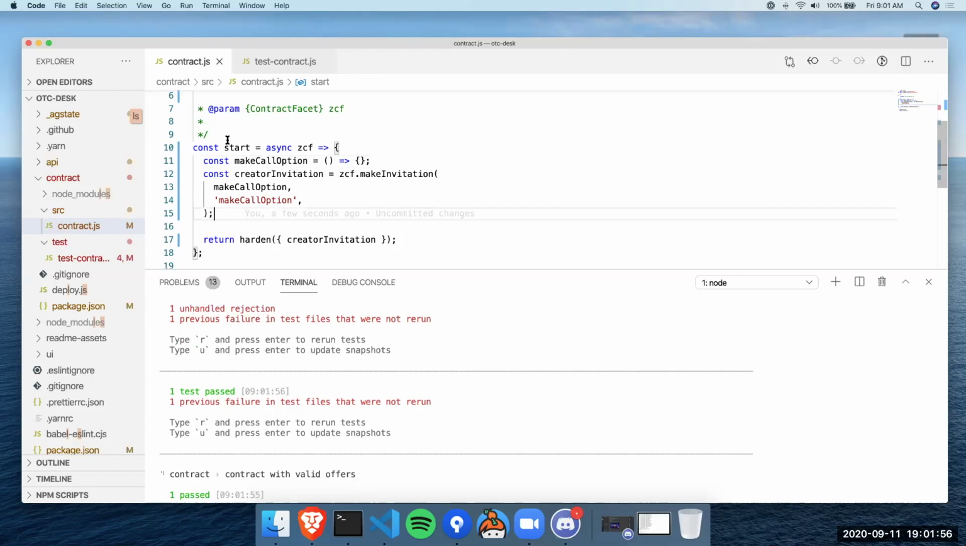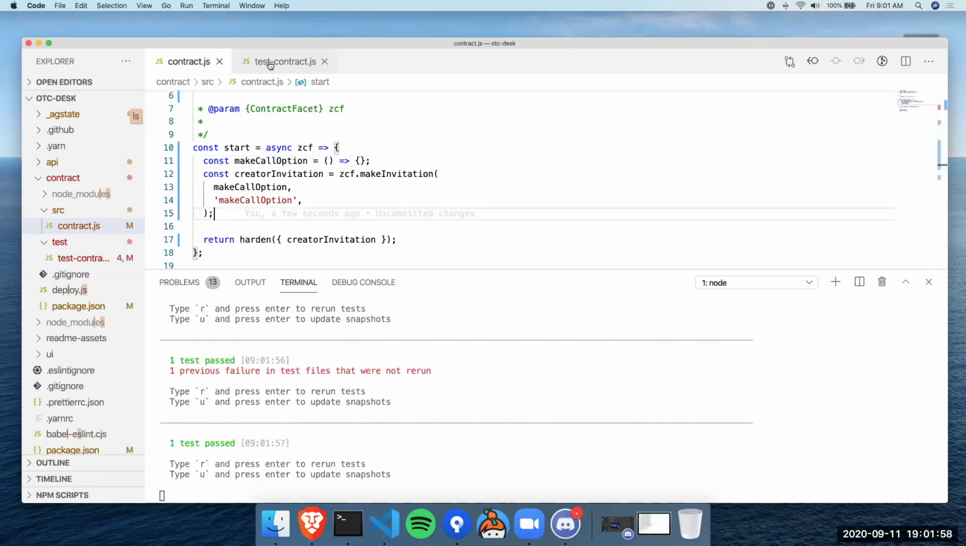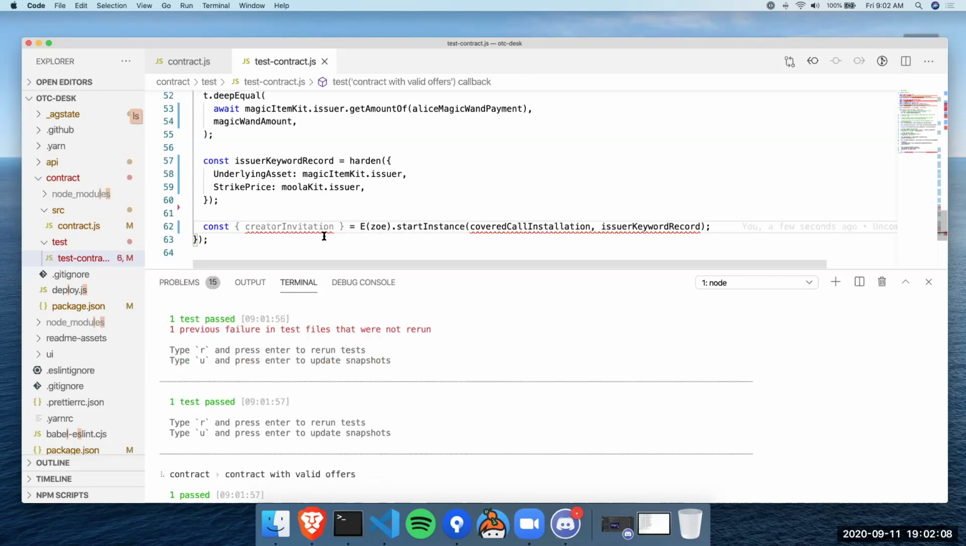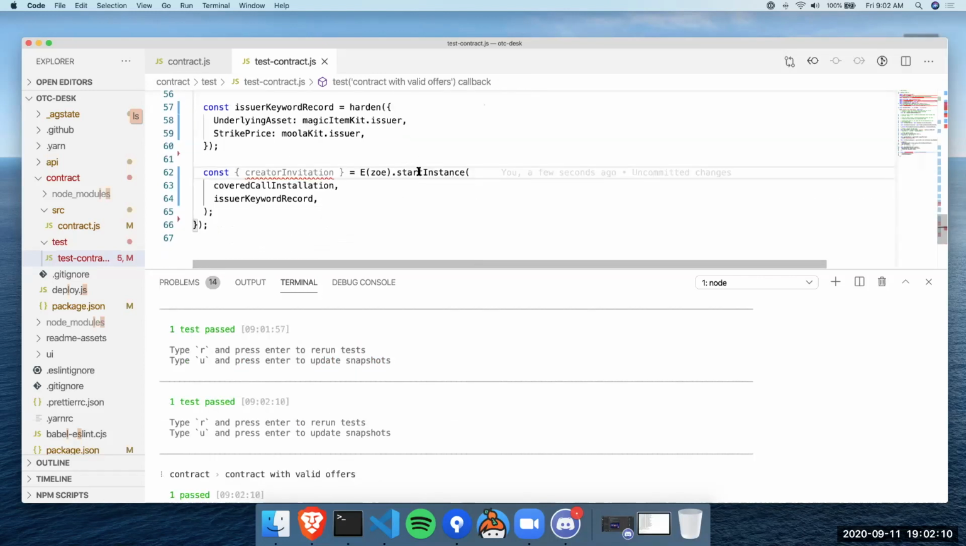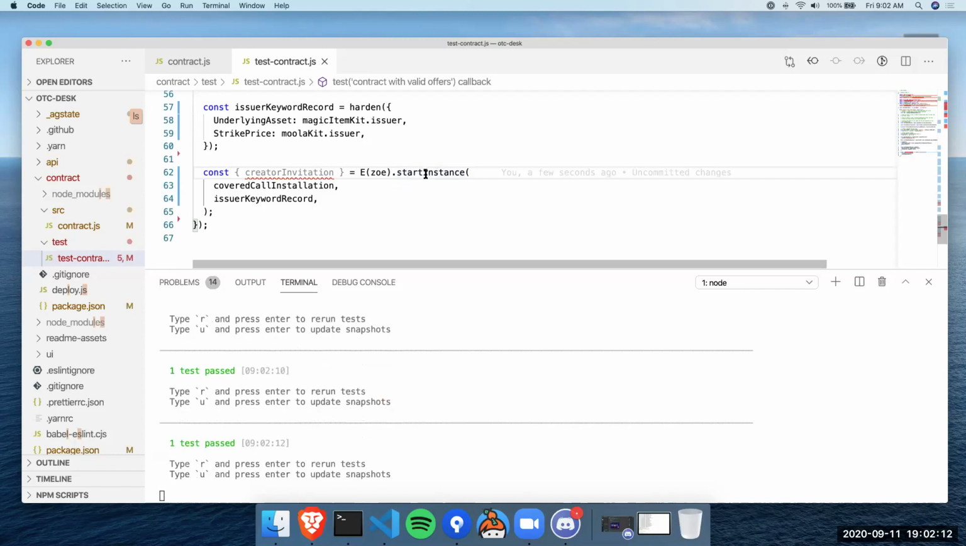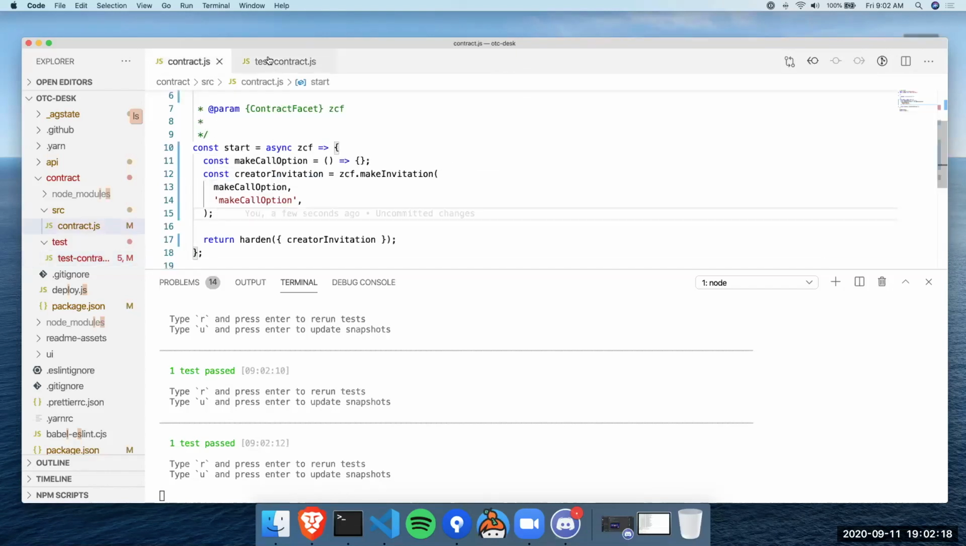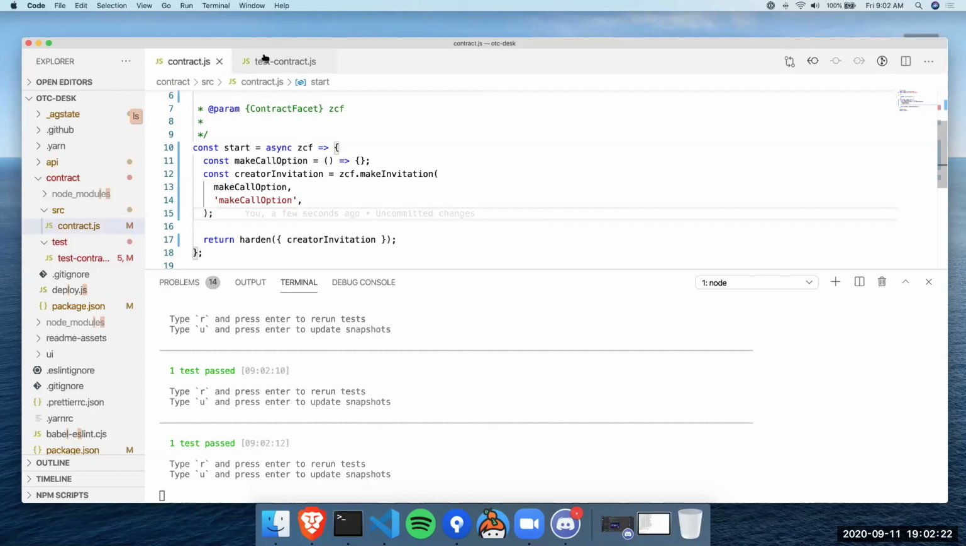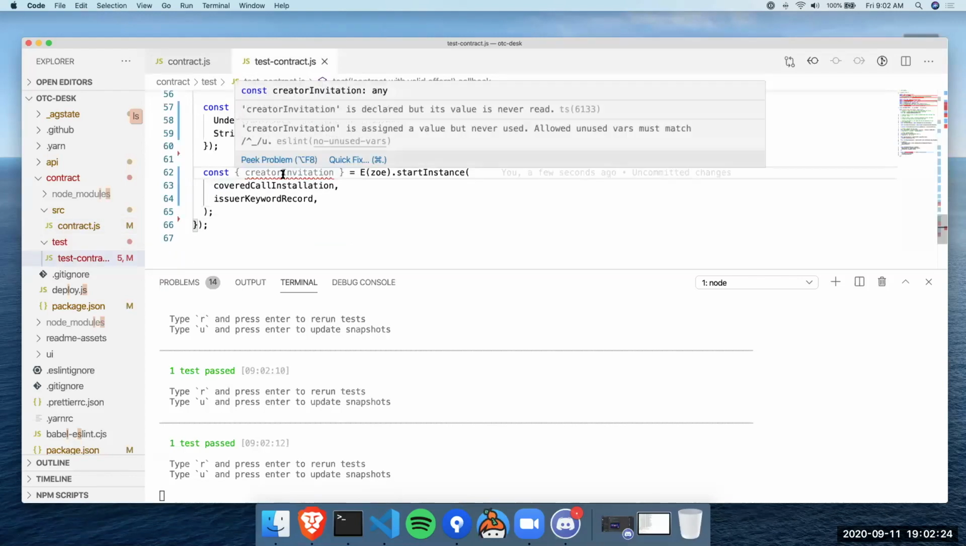All right, so let's just fill in that function. Okay, let's see if this passes. Cool. So we are going to get a creator invitation back. So this is Alice calling start instance with this installation, right, with the actual covered call code, which is this that we are still building. Since we returned a creator invitation here, it's getting sent back out to her here.